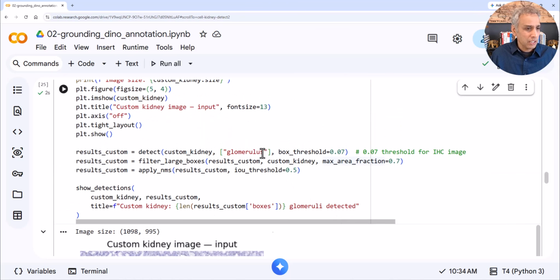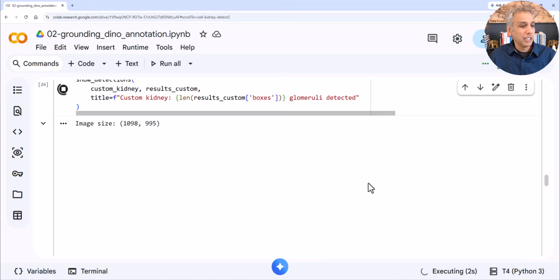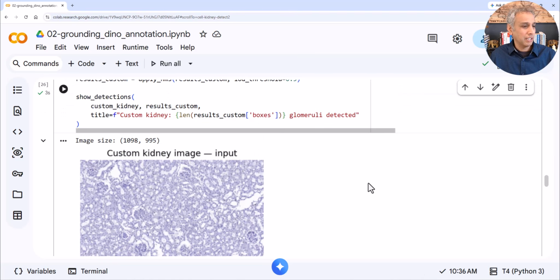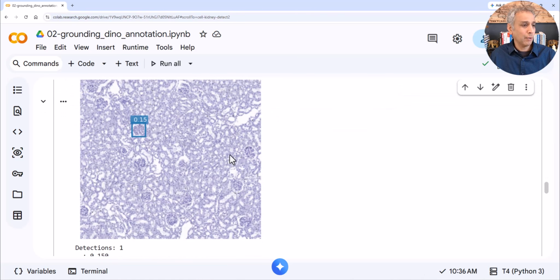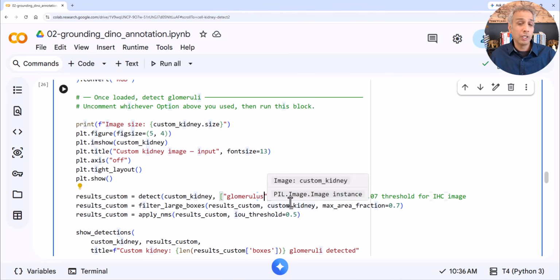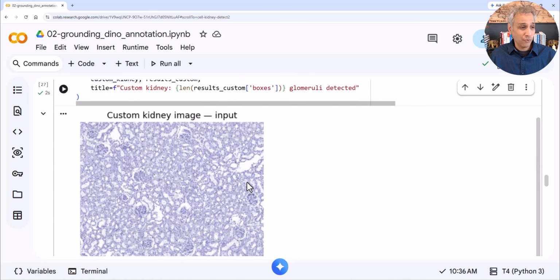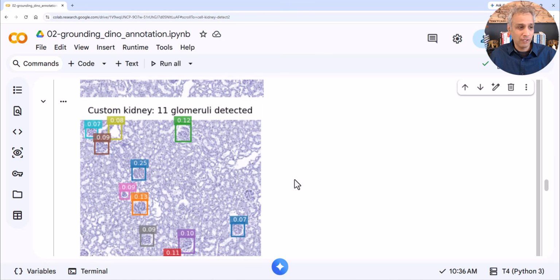In fact, let's actually change this glomerulus to glomeruli and see if it makes any difference. I should have tried this earlier, but let's see. Yeah, now it actually picked only one. Don't ask me why. This is a language model, and probably it saw a lot of annotations of images in published journals with glomerulus and not glomeruli, and that's why it worked very well. That's why testing these is very important, using different types of prompts.